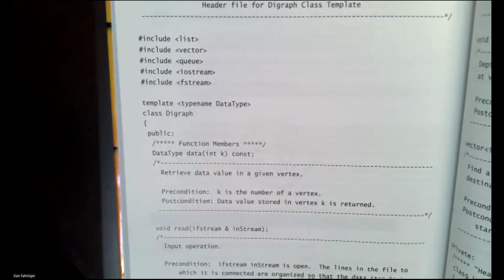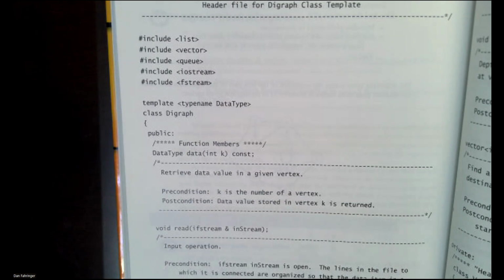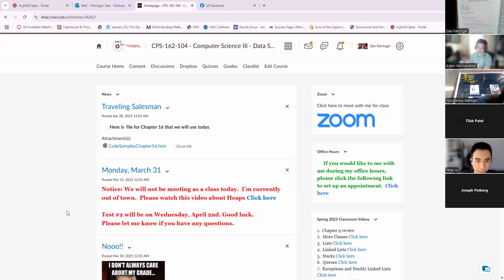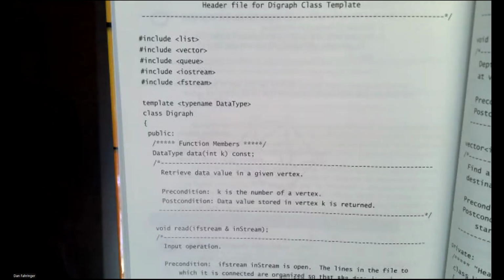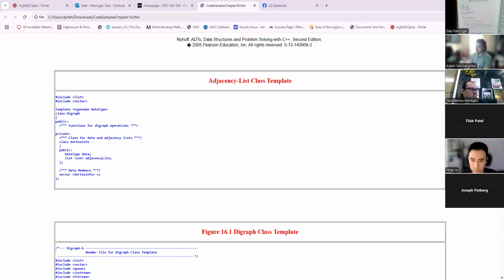If you go to D2L, crossing my fingers, let me go back to Zoom, let me share, let me go to D2L. You will see that I've given you code samples, chapter 16, HTM. And let me stop sharing and open that. Let me start sharing again. Here we go.